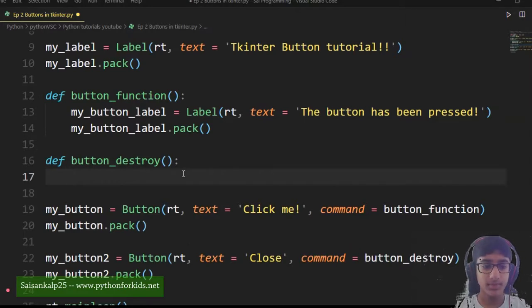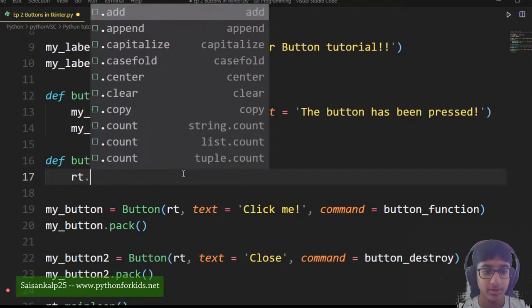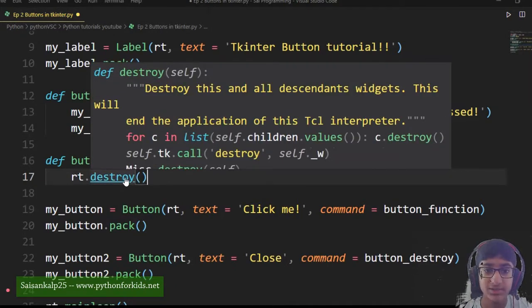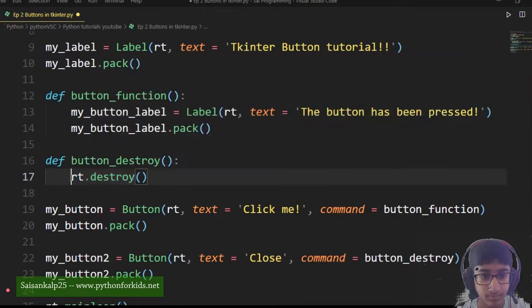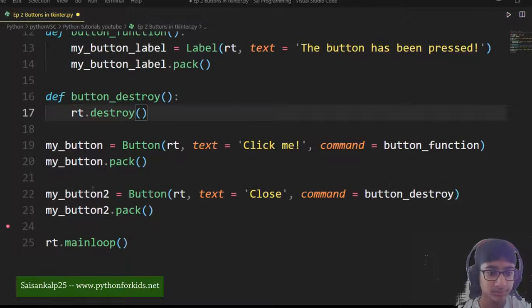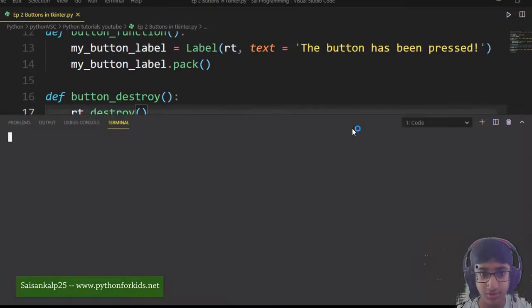Okay, let's destroy the window. And for that we need to use a method, that's the destroy method. So we're going to destroy the window, not the button. So we're going to put rt.destroy and put the brackets to make it work. This is going to destroy the window and all the widgets inside the window. If we directly put destroy, it's not going to work. We need to specify the main loop. So this is fine. Now let's run the code.